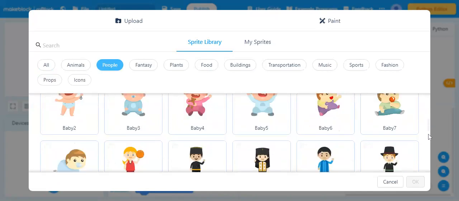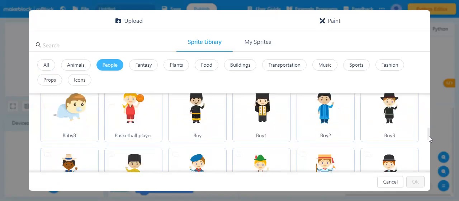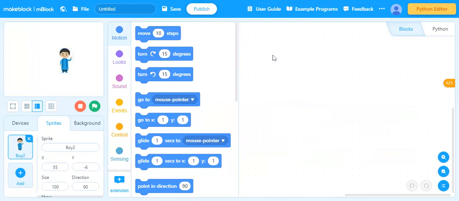So let's see. Let us add this one, Boy 2. Now I will click on OK. It is loading. Right, so here is my sprite.